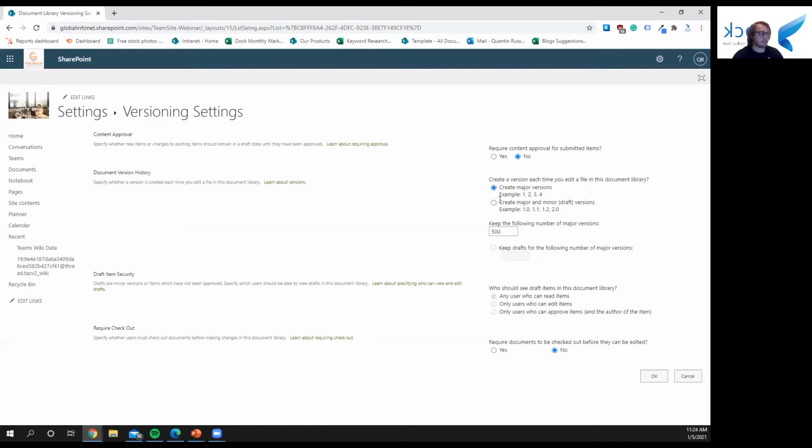And then this only comes up if you're doing major and minor versions, for draft item security. Basically, you can say who can actually read the items, who can edit them, and that sort of thing. Finally, you can say whether or not a document needs to be checked out.